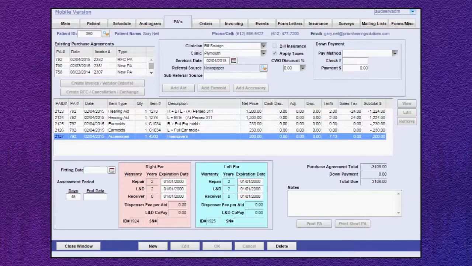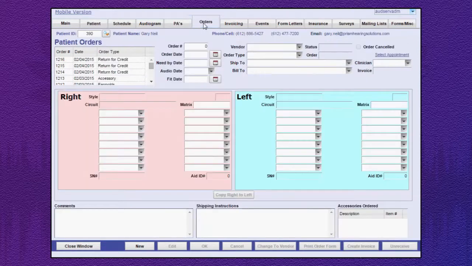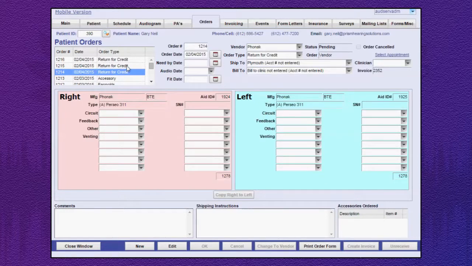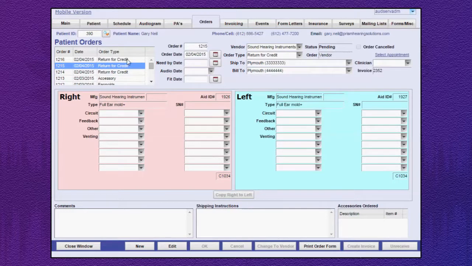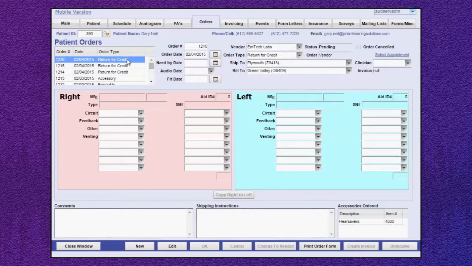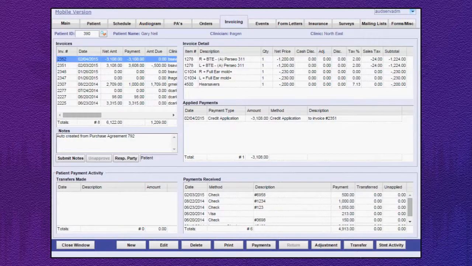Let's take a look at the order and invoice the RFC created. First, we'll click on the Orders tab. Here are our 3 return for credit orders, one for the hearing aids, one for the ear molds, and one for the accessories. Now let's take a look at our invoice. Click on the Invoicing tab. And now you can see our generated invoice.